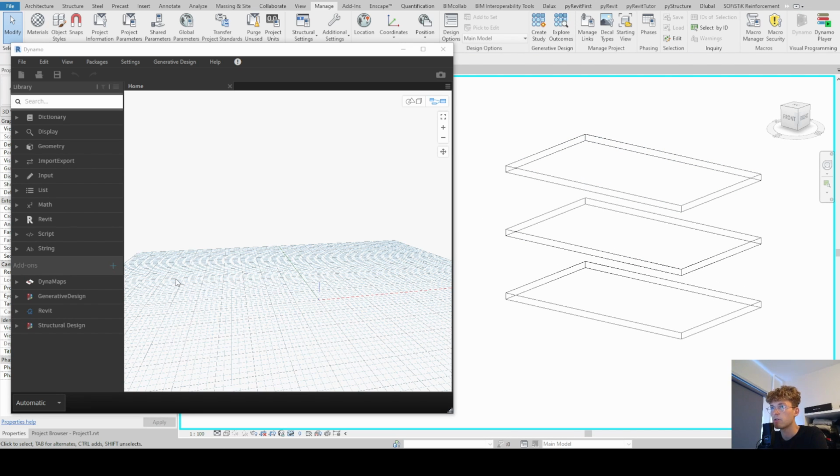And now the first thing we want to do in Dynamo is we want to change from automatic to manual mode so that the script is not running all the time. And then the second thing is we want to install the structural design package. Now I have already installed it, but for those who haven't, go to the packages tab and then search for a package.